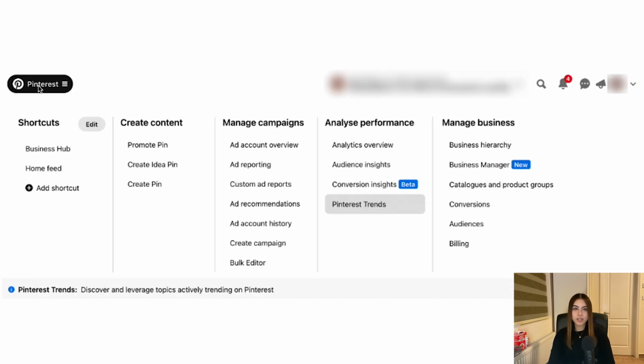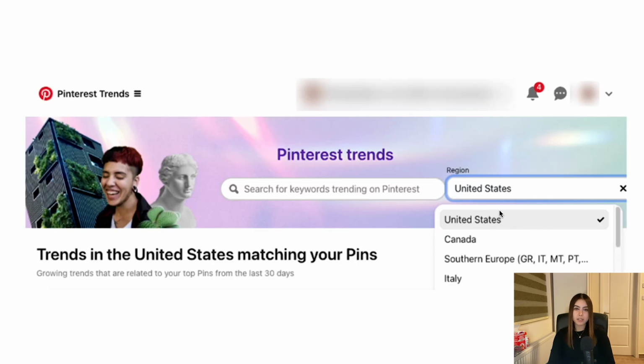So to access these, you'll need a business Pinterest account. You can convert a personal account into a business account fairly easily for free. You can just look up a tutorial on how to do that on YouTube. If you click in the top left corner, you should get a dashboard like this, and you can click on Pinterest Trends. First thing to do is to change your country at the top. I mostly sell in the US, so I'm going to just change that here. And then we can search for our keywords.